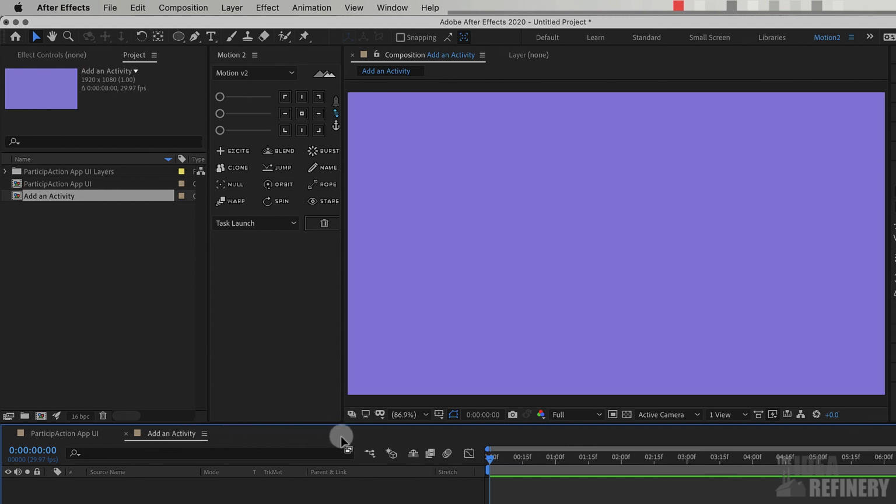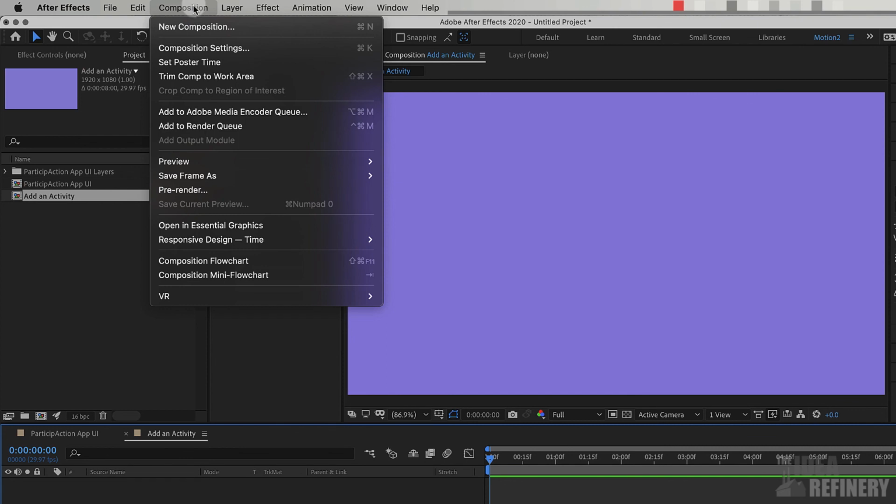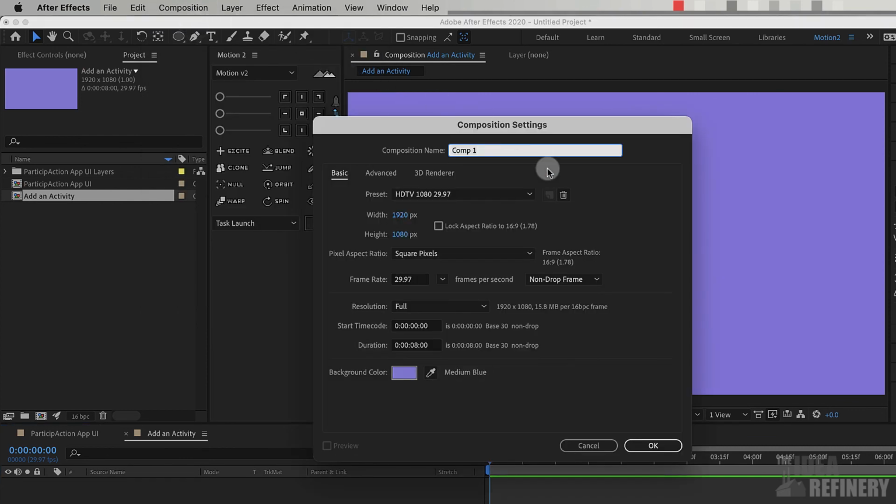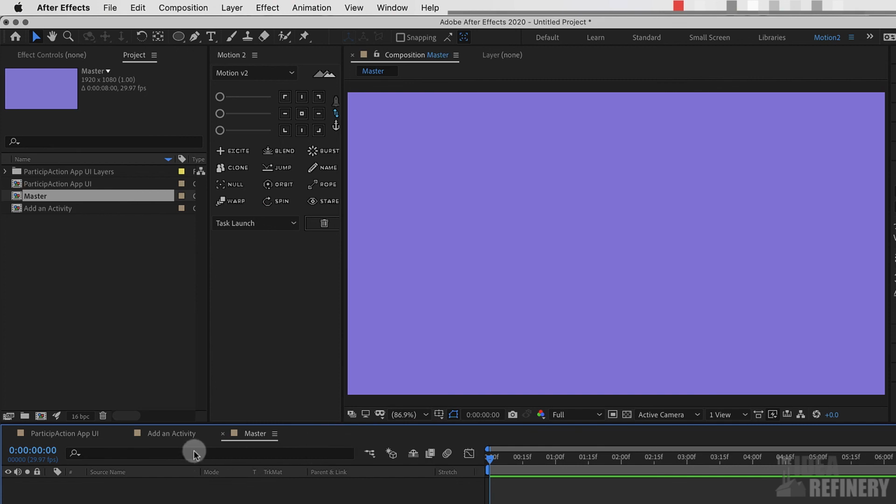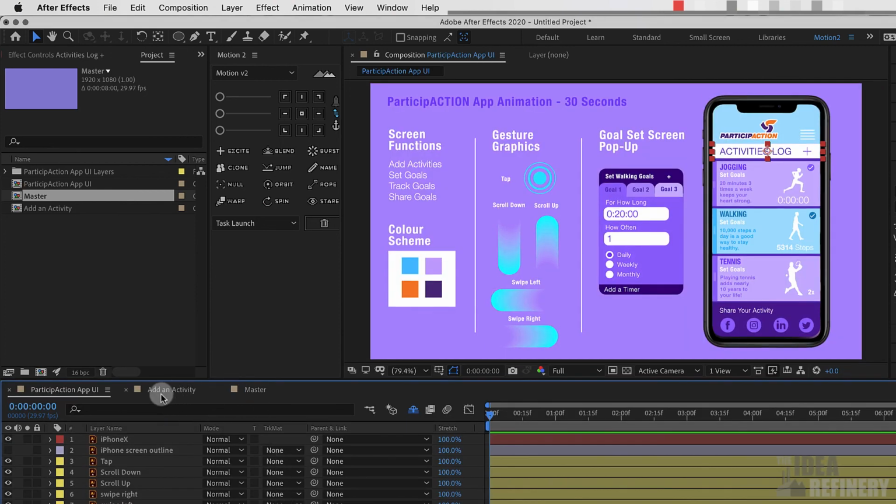Now this comp is where we are going to be creating our animation for the add activity interaction. But recall, there are other interactions that I want to animate later on. This is going to require yet another composition in which to assemble all of my interactive animations. So I'm going to do that right now by coming to the composition drop-down menu and select new composition. And this is going to be our master composition. This is going to be the one that is going to collect all the other animations. Now that I have these two additional compositions created, I'm ready to begin the animation process.